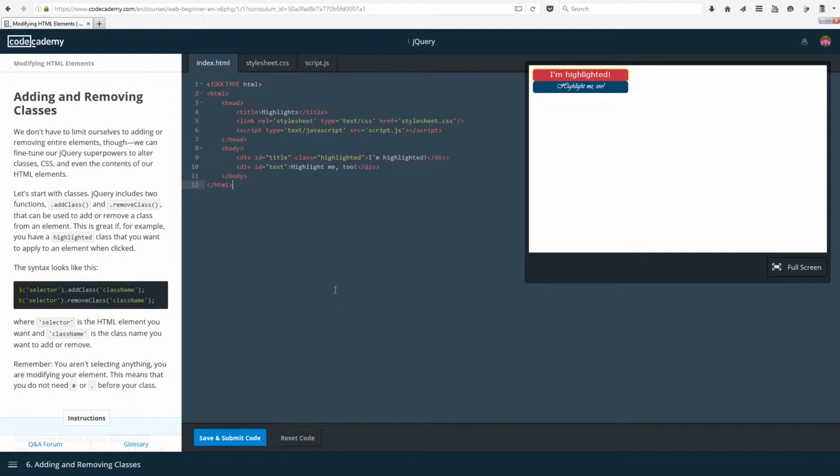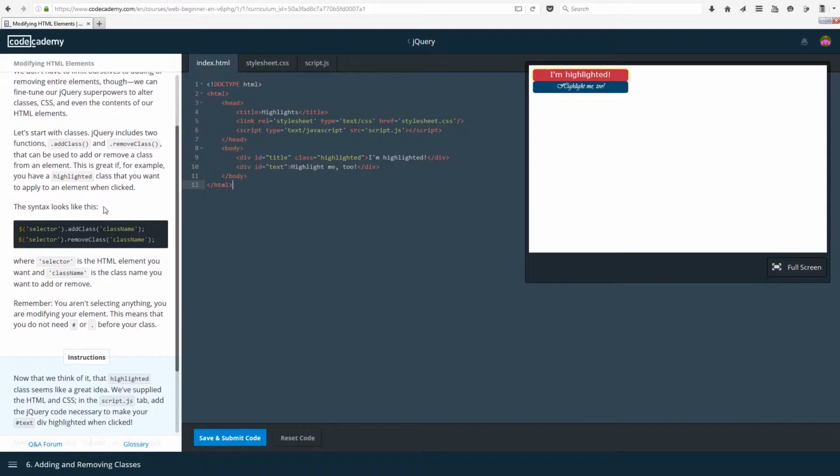jQuery includes two functions, .addClass and .removeClass. Functions that can be used to add or remove a class from an element. This is great if, for example, you have a highlighted class that you want to apply to an element when clicked. The syntax looks like this. So we have a selector, .addClass, and then the class name. We can also remove it in a similar way, but instead of addClass we have removeClass.